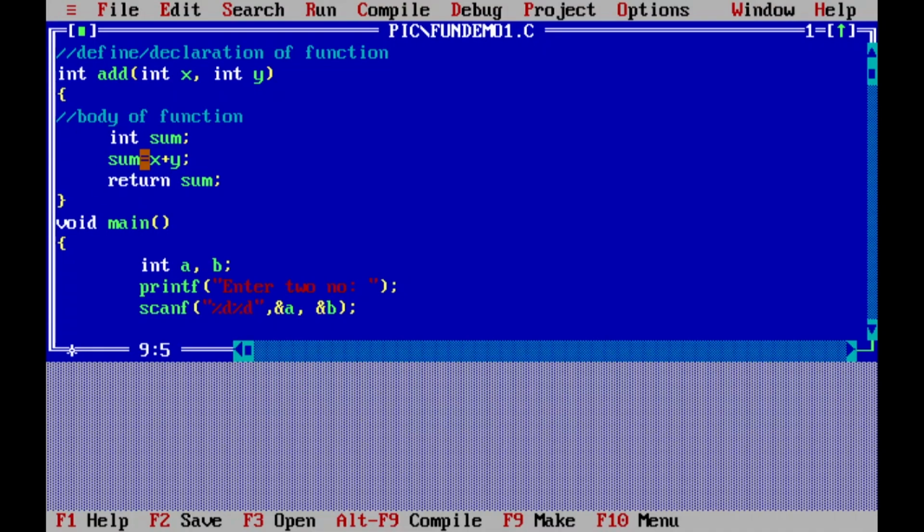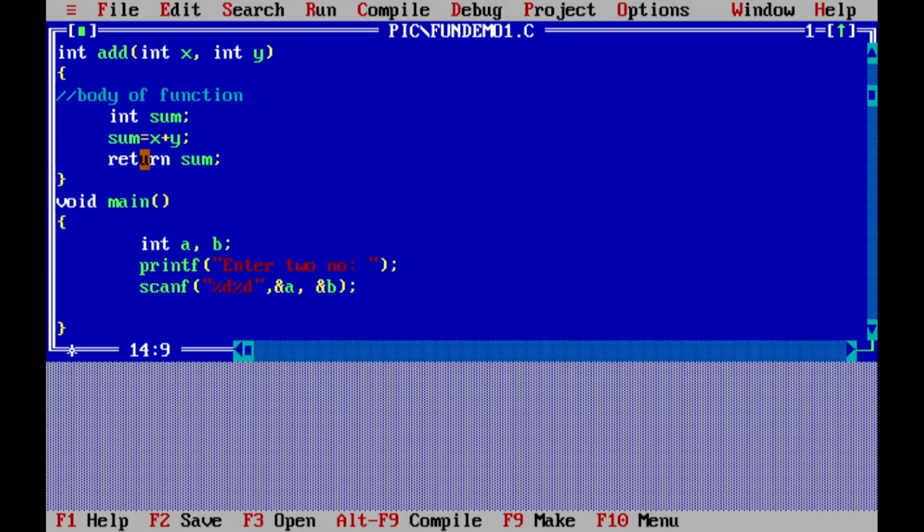Now after this, here we need to do the function call. In the function call, we have to specify what my function is returning, and according to that, we have to declare a variable. So I am declaring one variable as c, and then I am calling this function as c equal to name of the function and the values a comma b.